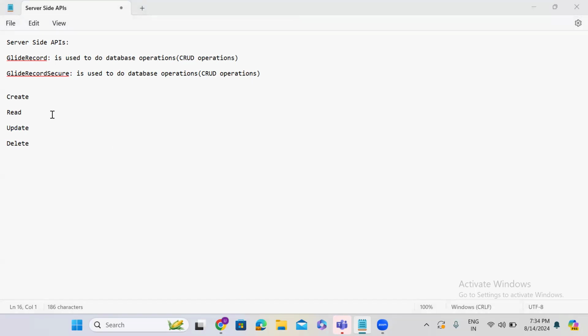Create, read, update, delete. On any table, if you want to create a record, you can use GlideRecord or GlideRecordSecure. If you want to read the data, update the records, or delete the records, you can use GlideRecord or GlideRecordSecure. So we will do the create operation using both.